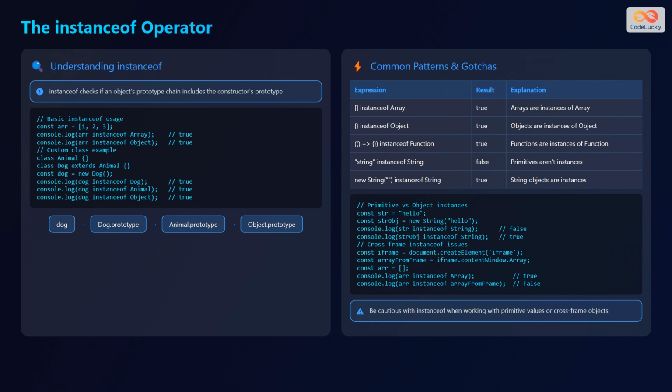Here are some common patterns using instanceof. An empty array is an instance of Array, which is true. An empty object is an instance of Object, which is true. An empty function is an instance of Function, which is also true. However, a string, which is a primitive type, is not an instance of String. If you create a string using new String, then it becomes an instance of String. There are some issues with cross-frame instances as well. So be cautious when using instanceof with primitive values or cross-frame objects.